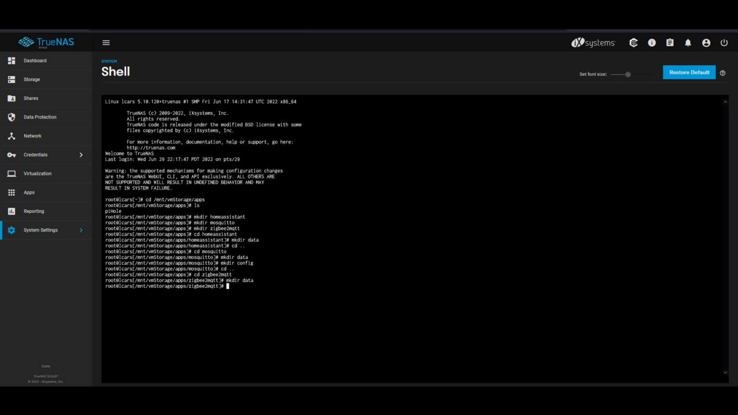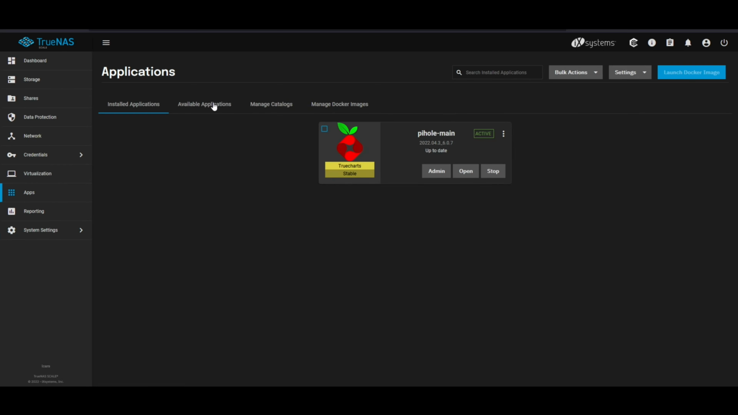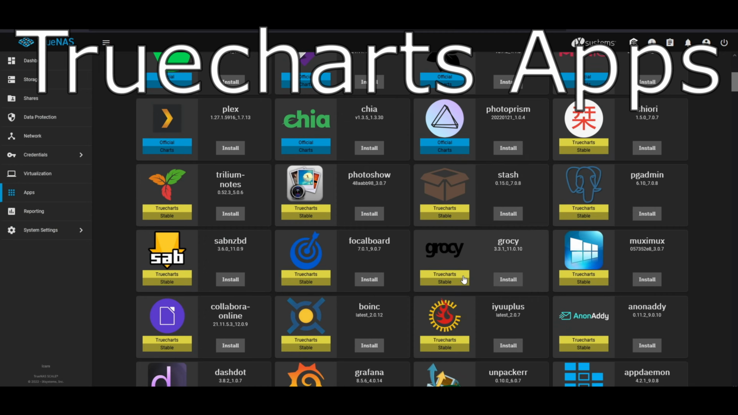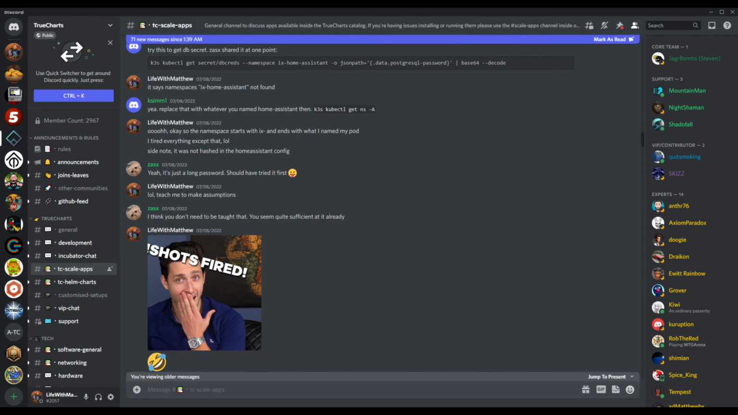Okay, next we need to add in the TrueCharts app repository into TrueNAS. TrueCharts offers a lot more apps than the built-in repository. Plus, they have an active Discord server with very helpful members who can help you fix all the boneheaded mistakes you make that broke your system. Not that I'm speaking from personal knowledge or anything.